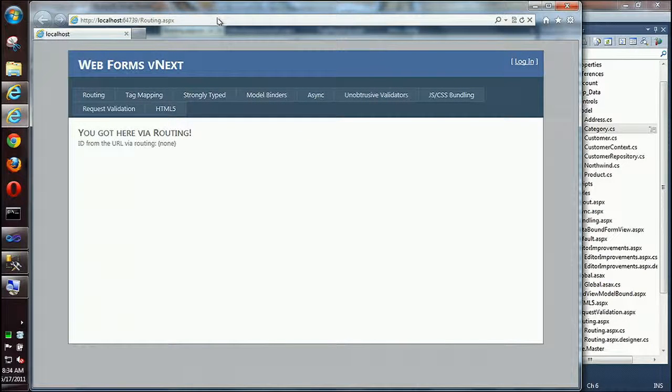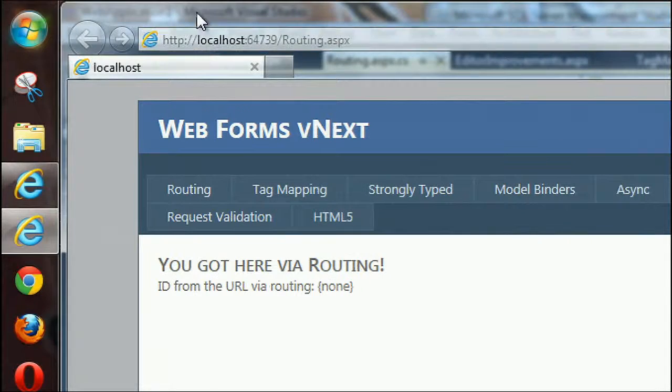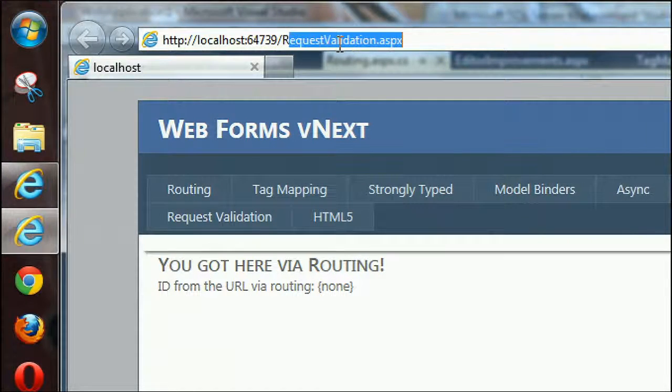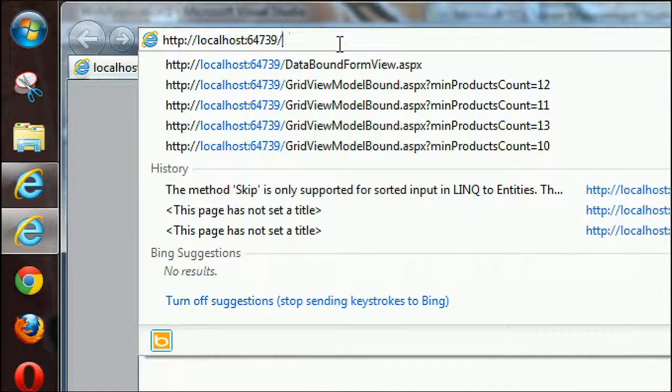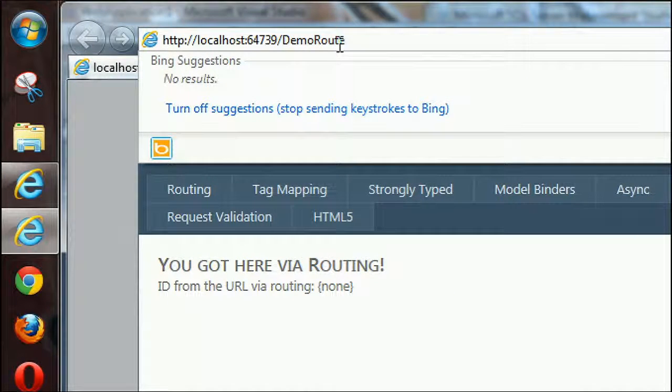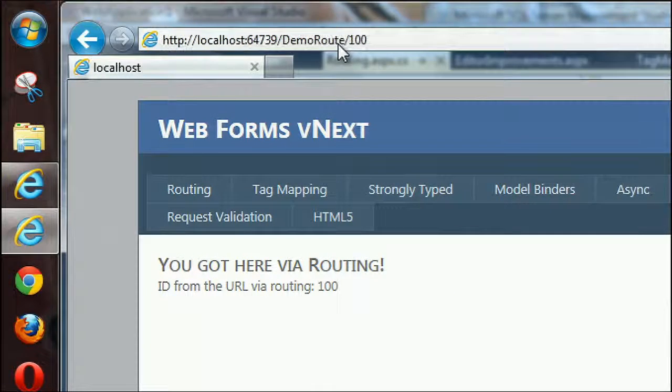So if I go to my routing page to begin with, you can see that there's no routing value here because I've actually navigated directly to the page. That's not what's interesting. What we want to do is come to here using that demo route that we set up. So if I put demo route 100, you can see I'm on the same page, and the value here is indeed 100. And of course, I could keep changing that, and that value is going to flow through.